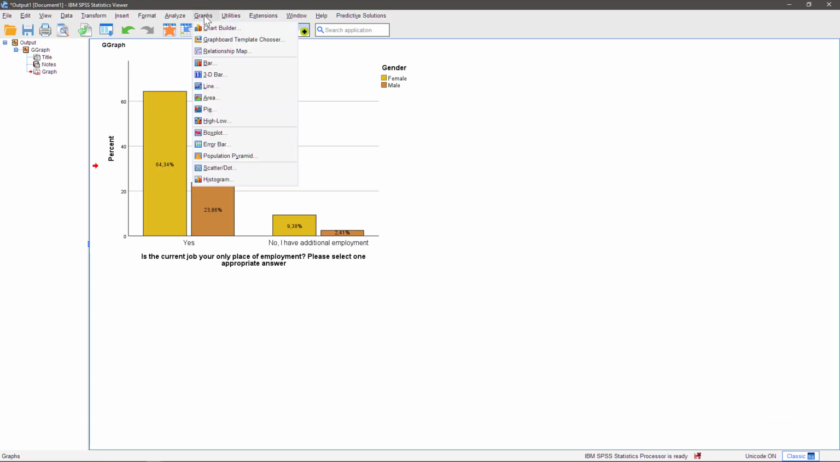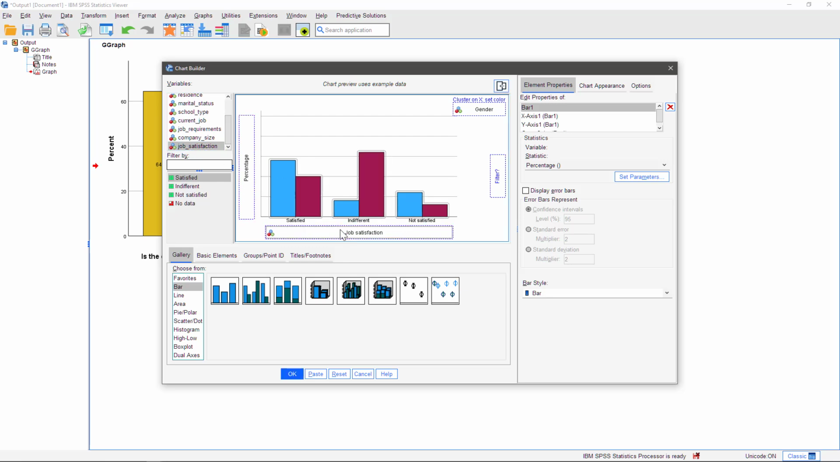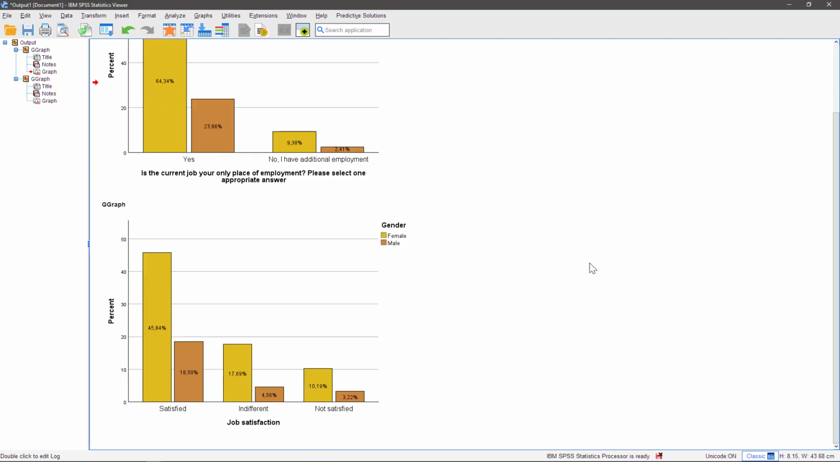To verify, go to the Chart Builder. Modify the selected variables, and instead of current job, place the variable job satisfaction on the x-axis, leaving gender as the grouping variable. Click OK. As we can see, the template has been applied to the new chart.